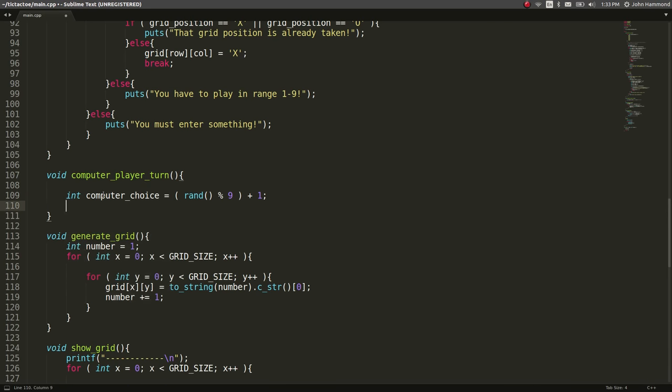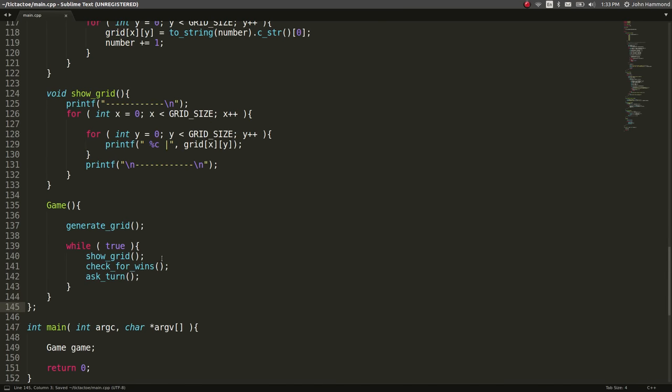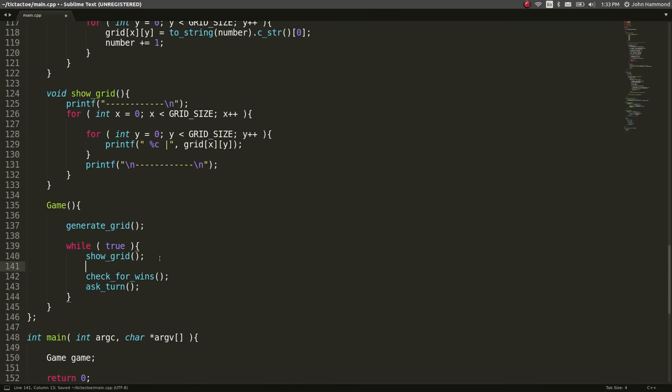And let's go ahead and actually just display that on the screen, just to make sure our rand function works and we're getting it from the right library, because I want to double check on that. So computer chose %d as their turn. Whatever. And then let's just put the computer choice in there. Make sure this actually executes in computer player turn.